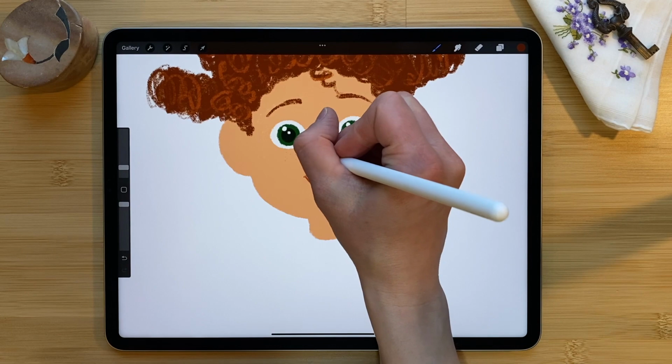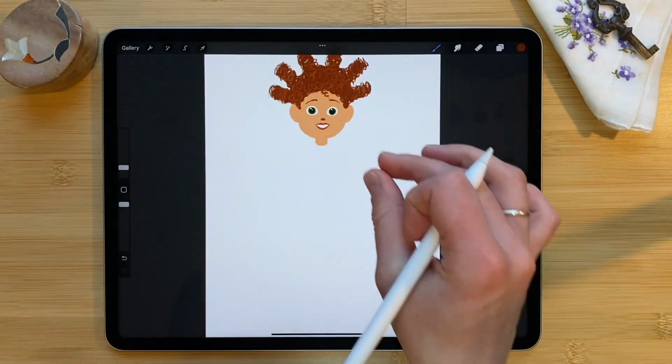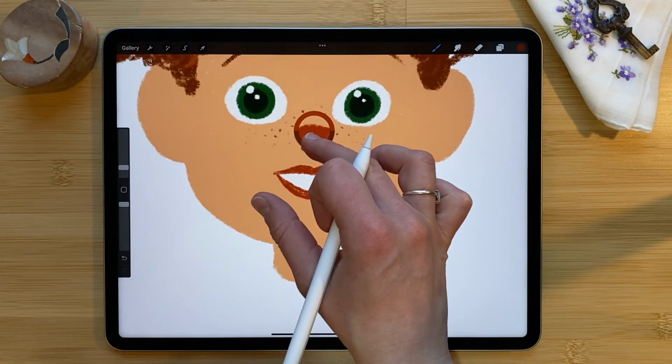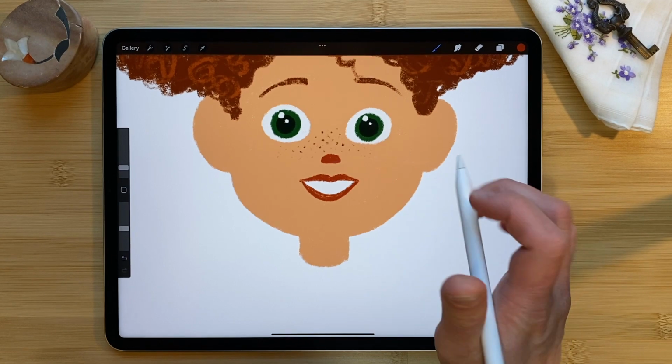Add however many freckles you'd like. And if you don't like it, if you made it on a new layer, you can just delete that layer and move on with your life. Bring the opacity down if you're going to add some blush and see what you like.